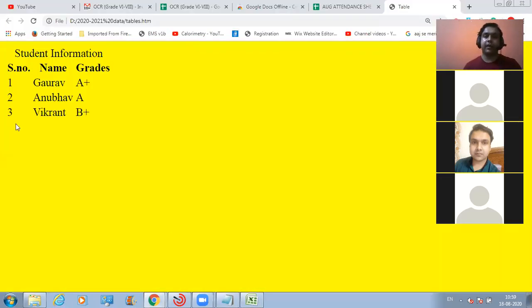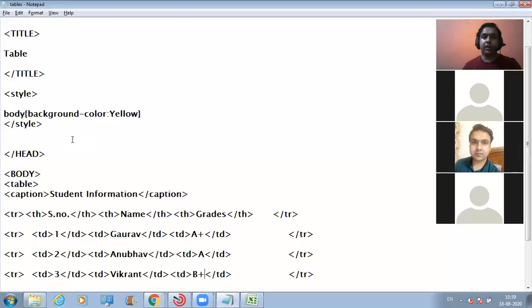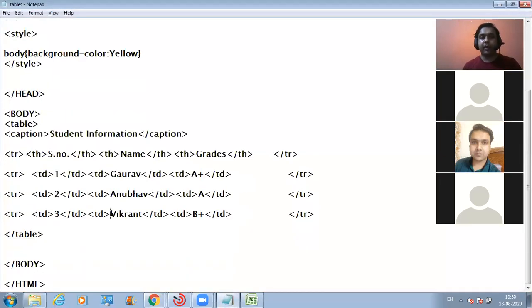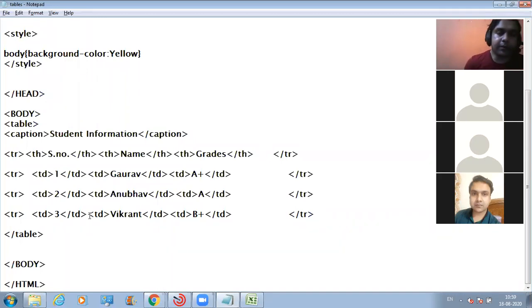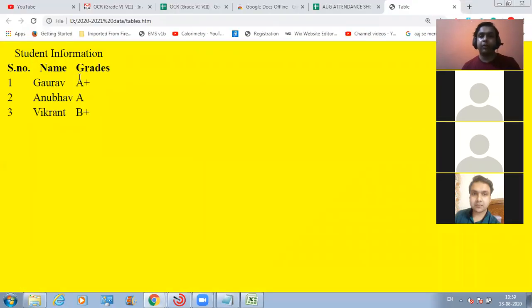So this is the table that we have got on the web page now. Now the second thing, have you all got this point? How you will create a table, how you will define the caption, and how you will create rows and headers for the table that we have got on the web page? Absolutely. Now what we are going to do is we are going to style our table.